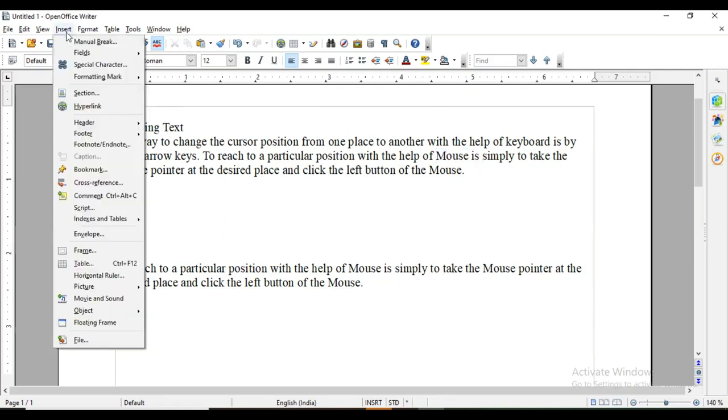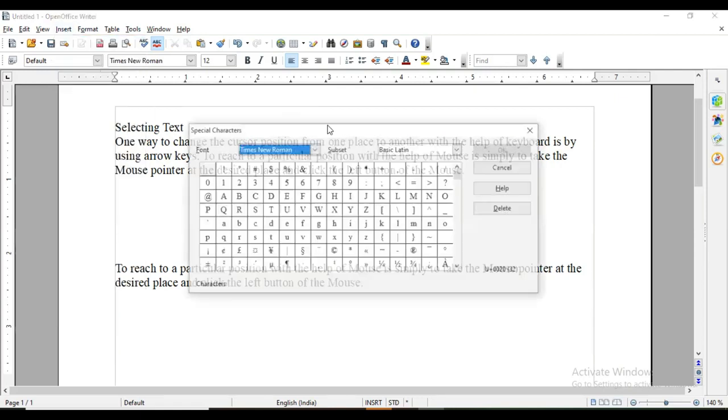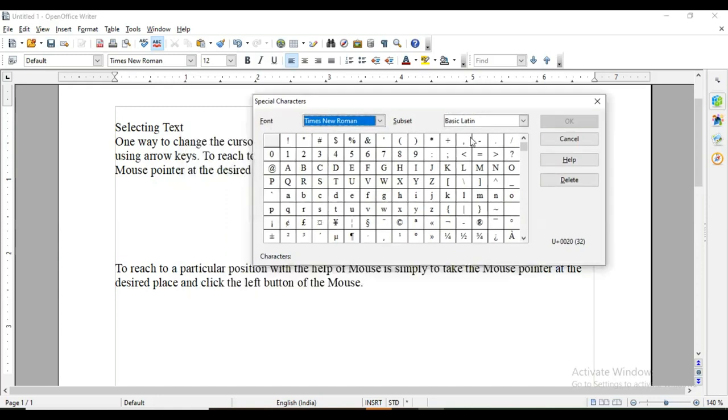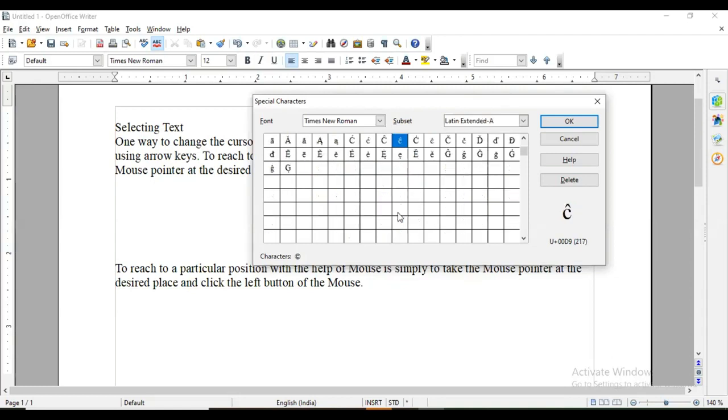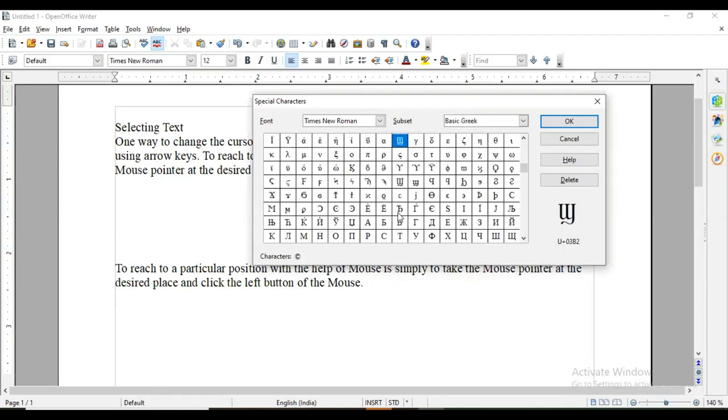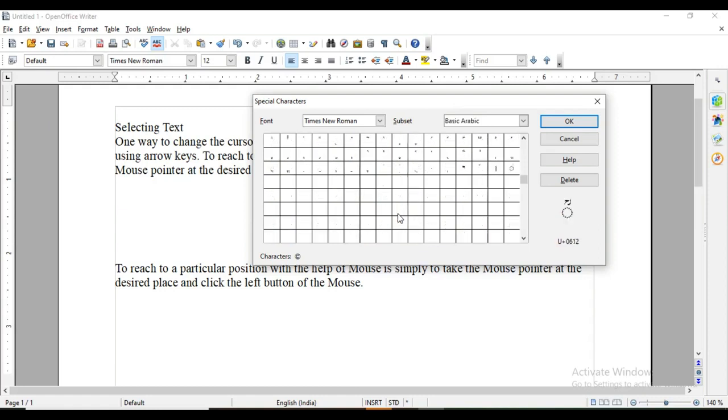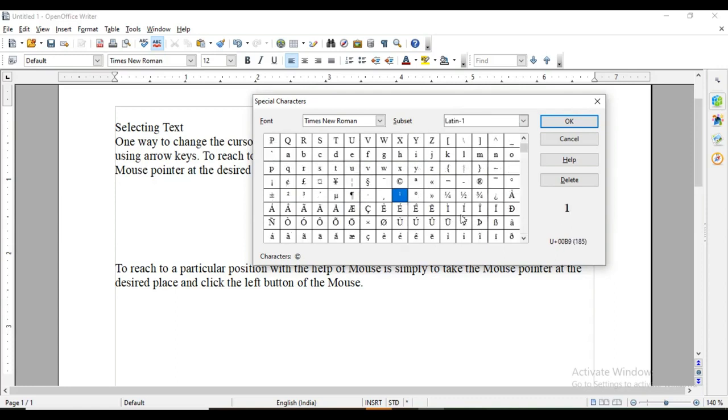Now there is one option, insert special character. Okay, so these are the characters which are not basically on keyboard. So if we want to use any special symbol or character that is not on keyboard, this kind of symbols we can find it here, and we can insert in our document from here. Okay, so these many symbols are there that you can use. For example, I am going to insert this one, 3 upon 4.